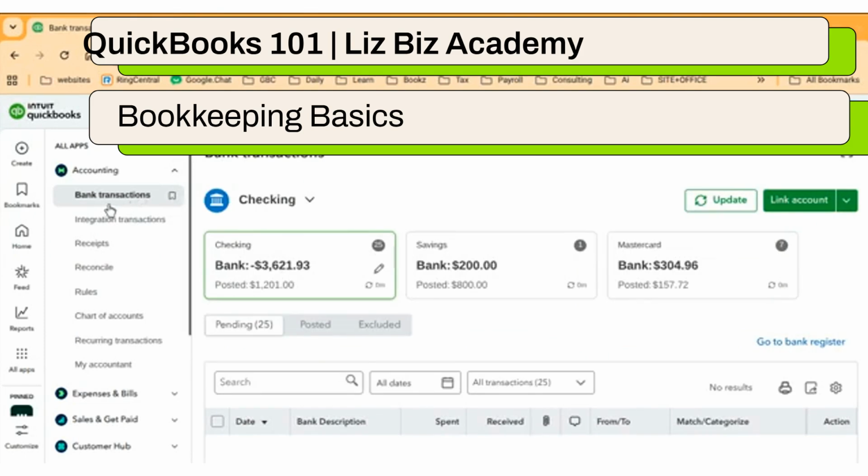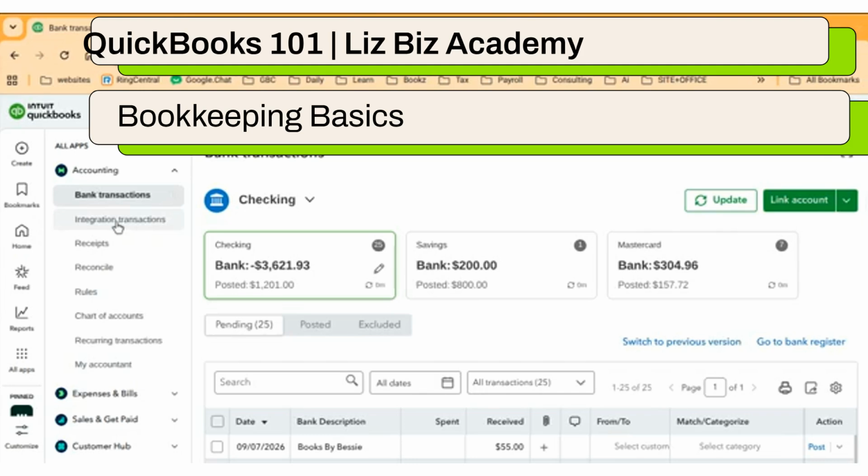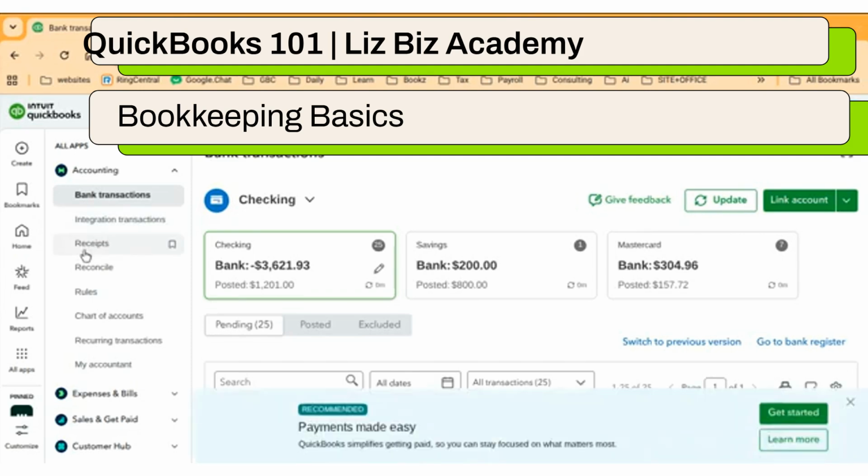Once this opens up, we'll take a look at some of the other options that you have inside. So you have your bank transactions. This is where all the work happens. Integration transactions. This is when you have things like apps connected like Square or Cash App or stuff like that. Receipts. There's functions inside of QuickBooks where you can use a mobile device like a tablet or phone to snap pictures of receipts, expense receipts, and they will automatically feed into the system. This is where you see those. This is the place where reconciliation happens. We'll talk about that in a much later lesson.